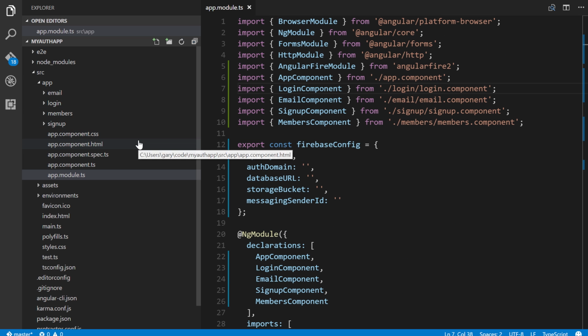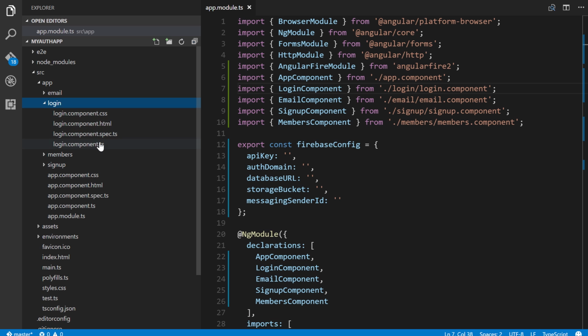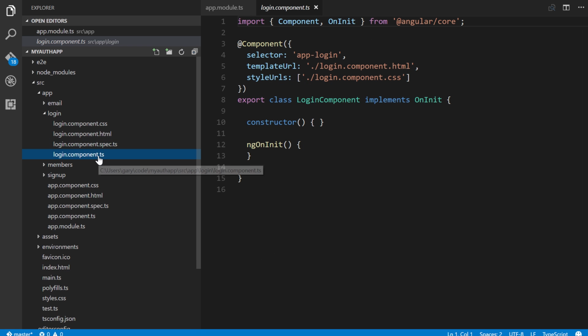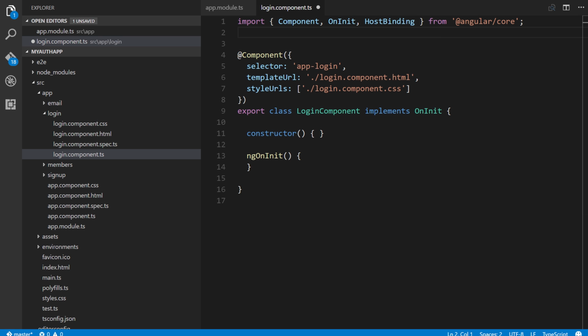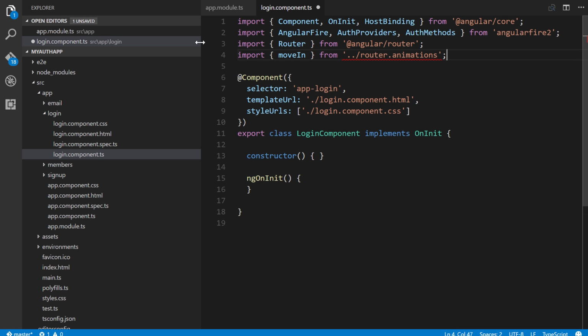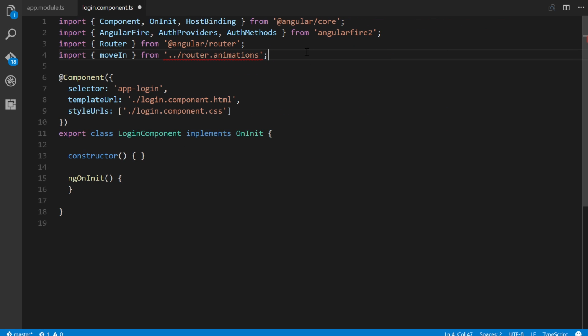And then what we want to do is go to our login here, and we're going to focus on this first. So login component.ts, and we have to add in a few imports here. First, we're going to add in, after OnInit, HostBinding. We're including that now, but we're not going to be utilizing that until later when we work on router animations. We're just including that for now because I don't want to have to keep going back and forth when we do different things.